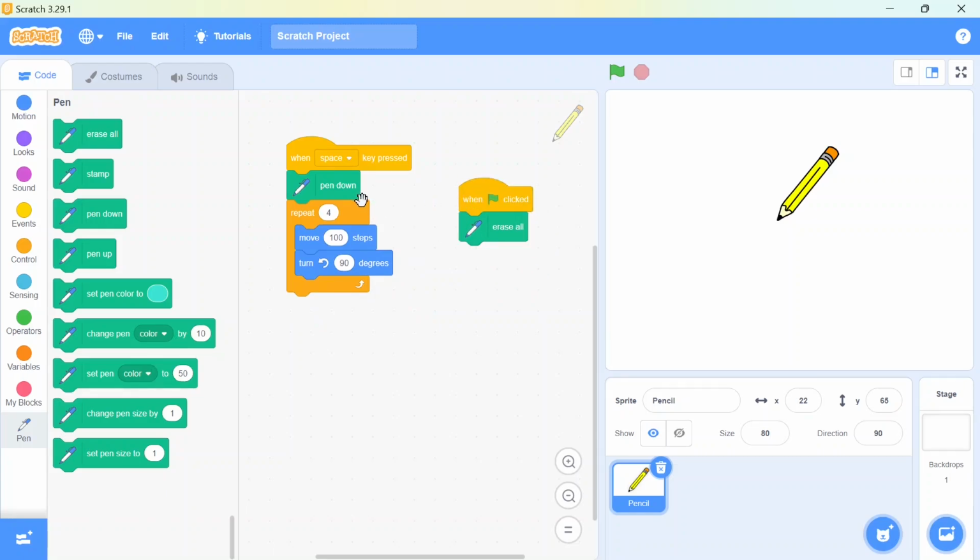Now I'm going to draw another shape. Here I want to draw a circle. So what should I do? I will change this repeat action. I will make it 36, and here I will make the move steps 15 and the angle also 15. So see what happens. I'll press the space bar again and see. Oh, very nice, a circle is drawn, right?